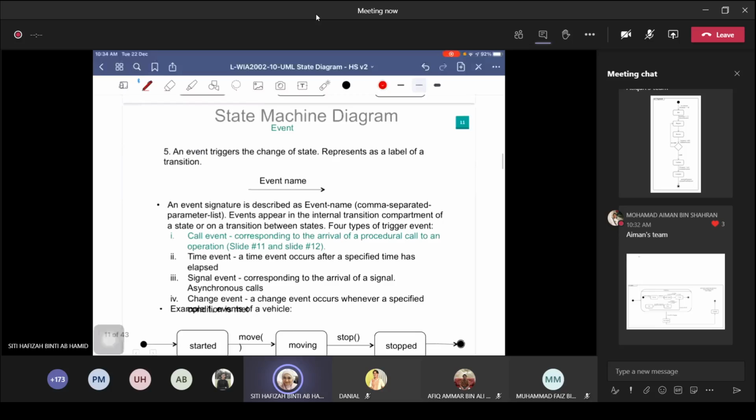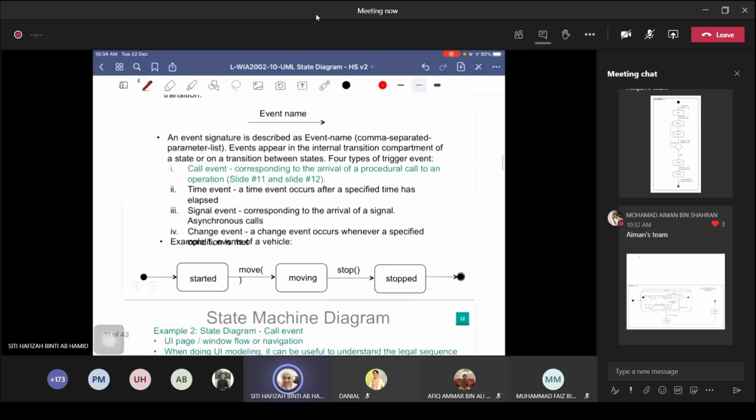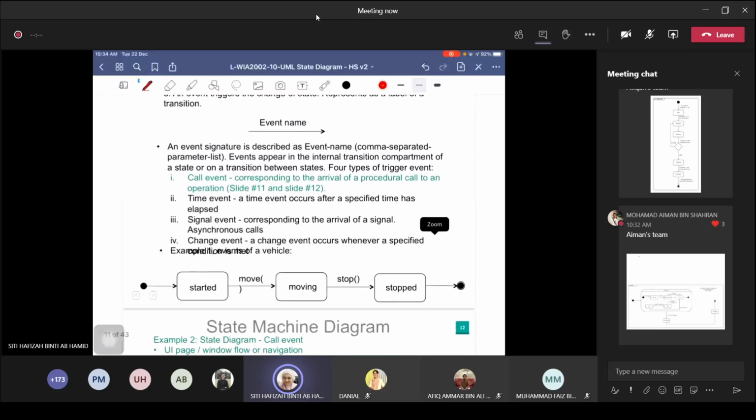All right, now we want to talk about the transition. The transition has this syntax where you put the event name. An event signature is described as an event name, or event label. Sometimes they call it a label. Then a comma separated parameter list. You can have that. And an event appears in the internal transition compartment of a state or on the transition between states.